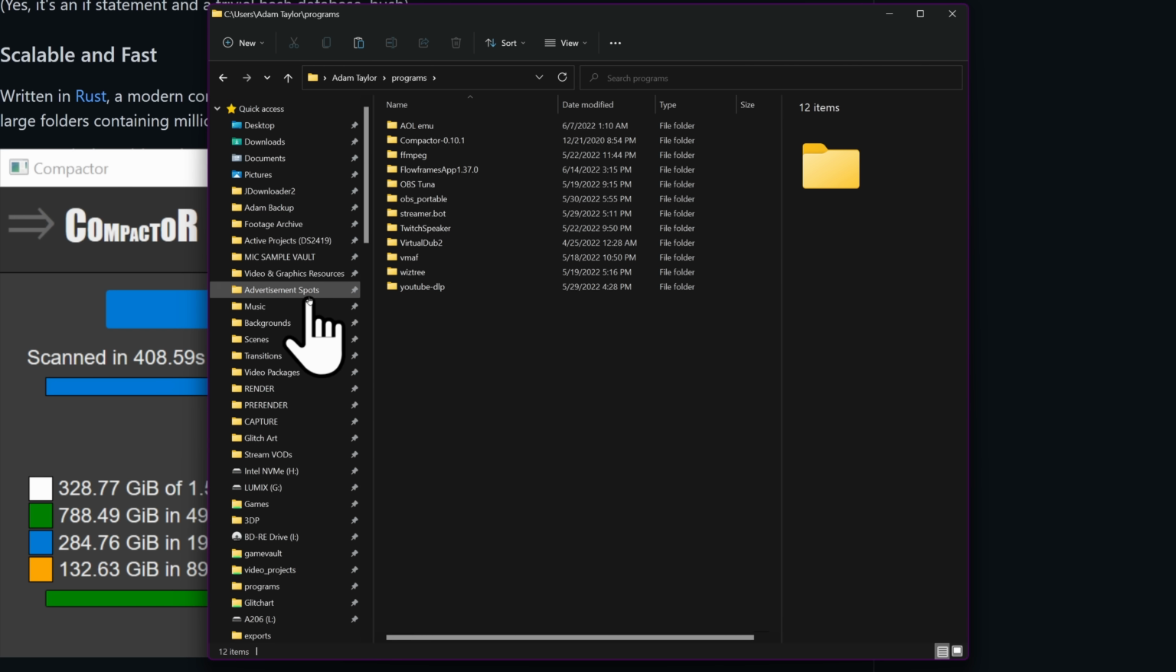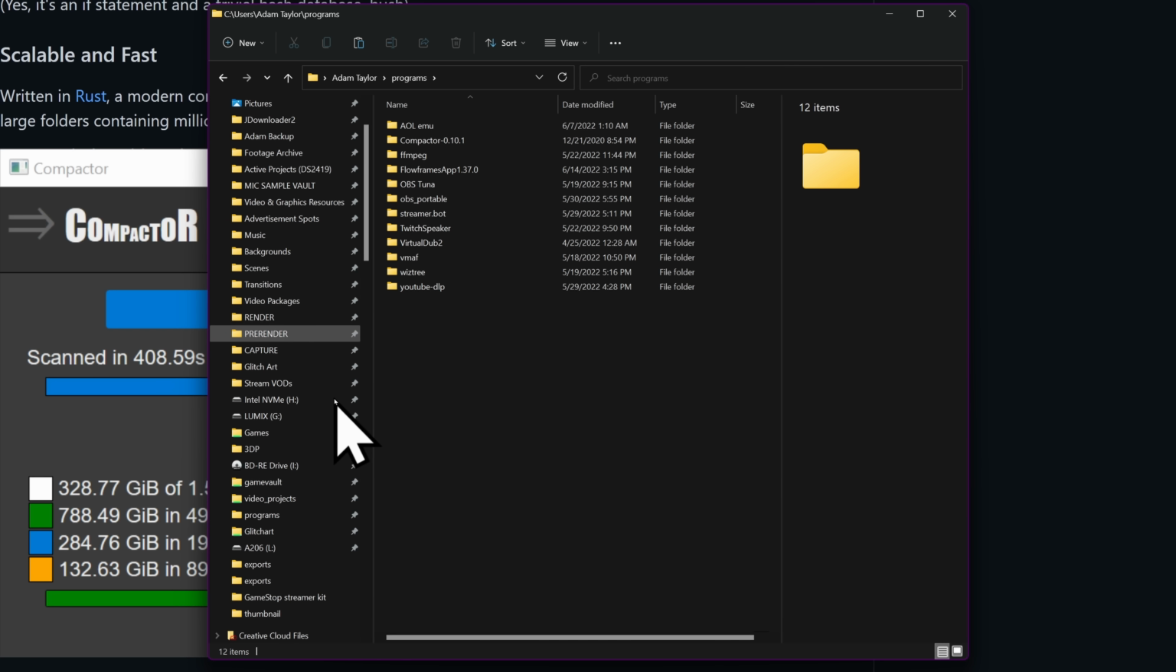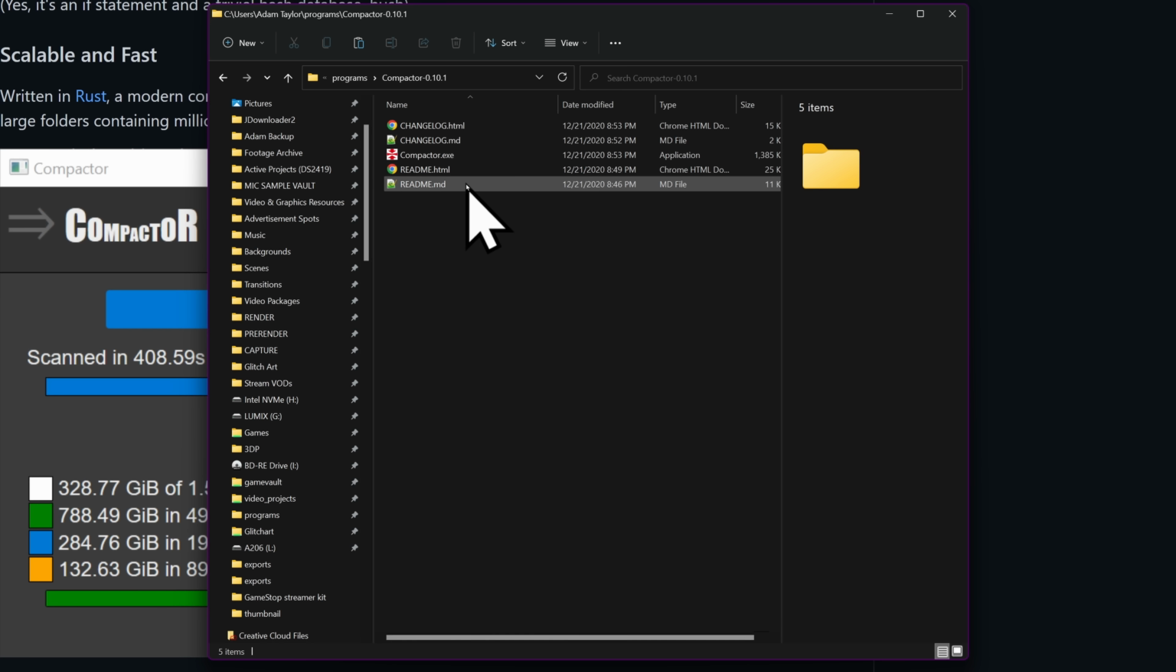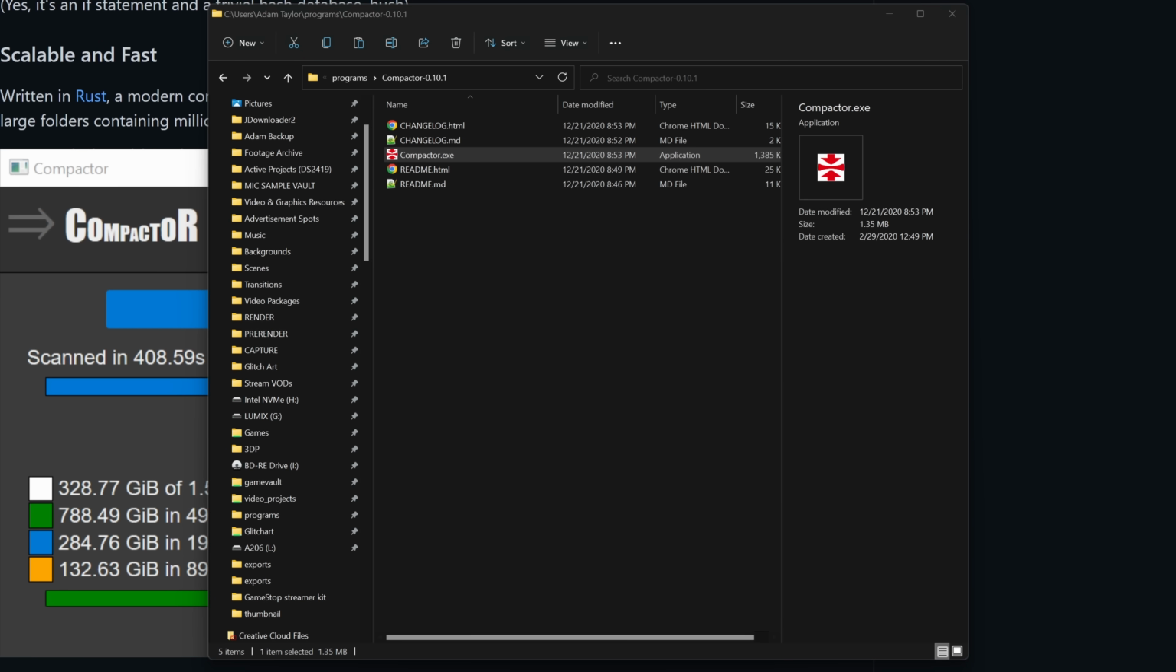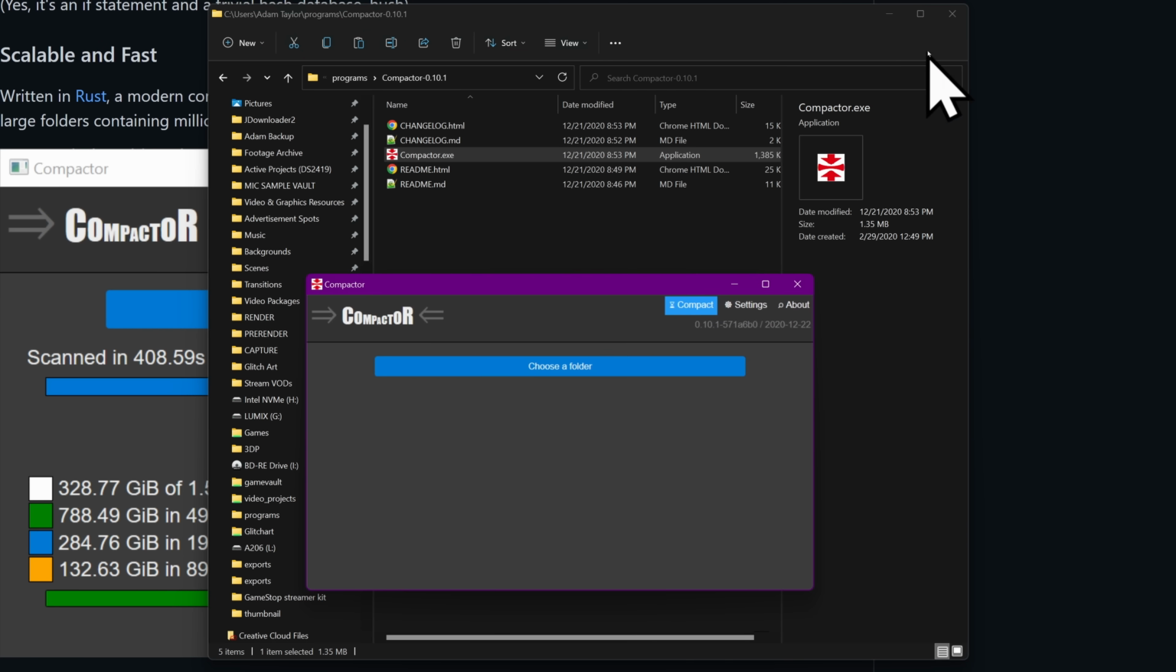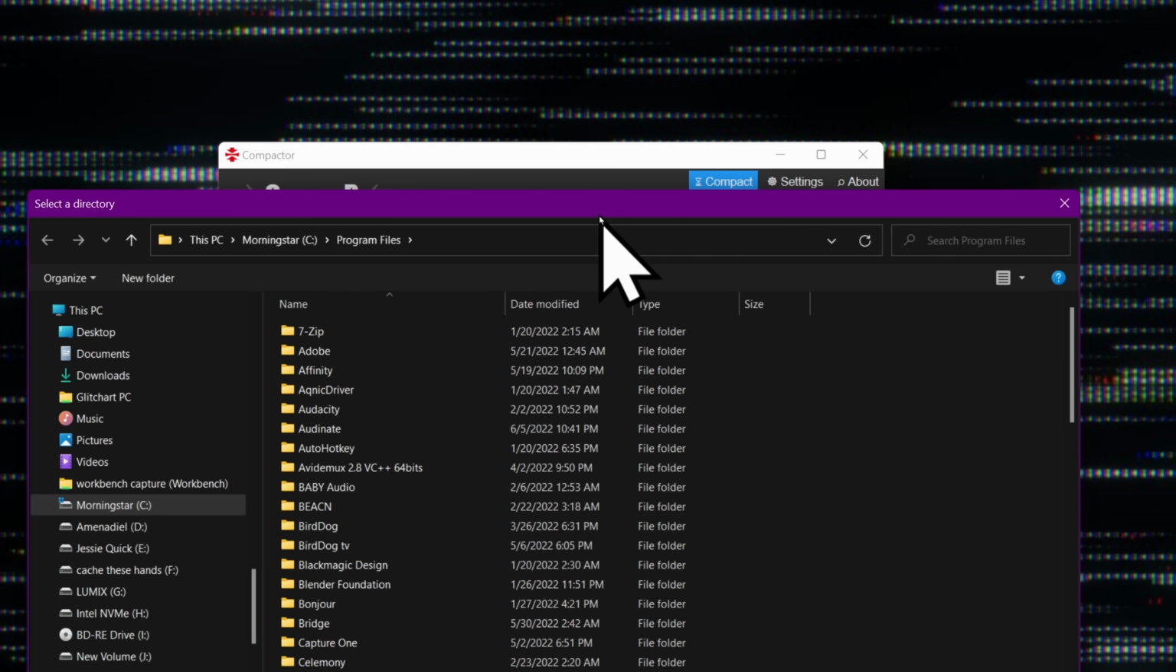This is super handy, and then I just pin it to the top of my quick list, which things keep moving to the bottom of for some reason. Like I said, I don't know what's going on with Explorer lately, but we're going to proceed. So we run Compactor, like I said, free and open source, and instead of just doing the whole drive and turning off indexing for your entire drive, you can choose specific folders.